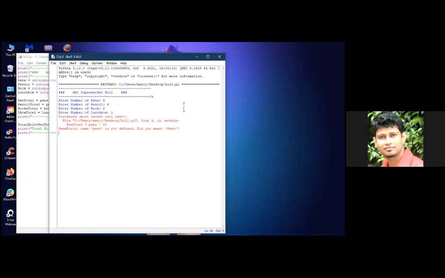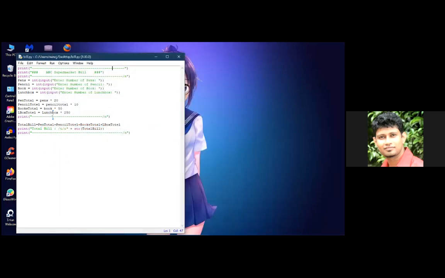Pens not defined. Name pens. I think capital P, simple P issue. So close it. Yes, you can see here the first one is capital P, but in the second variable attempt that you are using simple P here. Can you make this capital P and run it? Here also you will get the same issue. Pencil. This pencil should come here.